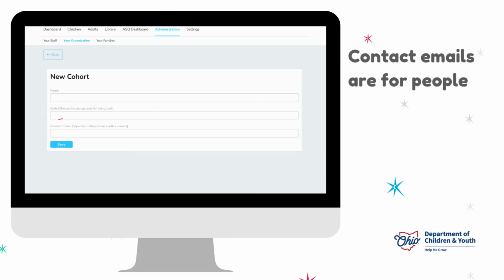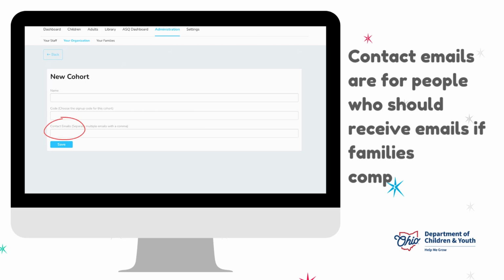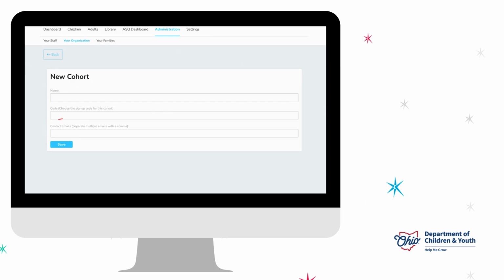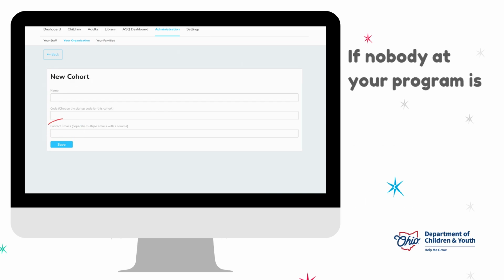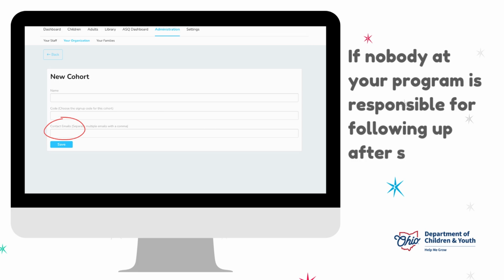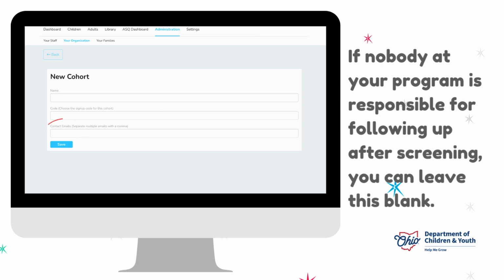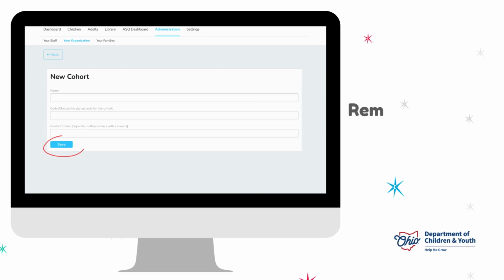Contact emails are for the people who should receive an email notification when families complete a screening. If nobody at your program is responsible for following up with families after a screening, you can leave this blank. Remember to press Save, and now you've created a new cohort.